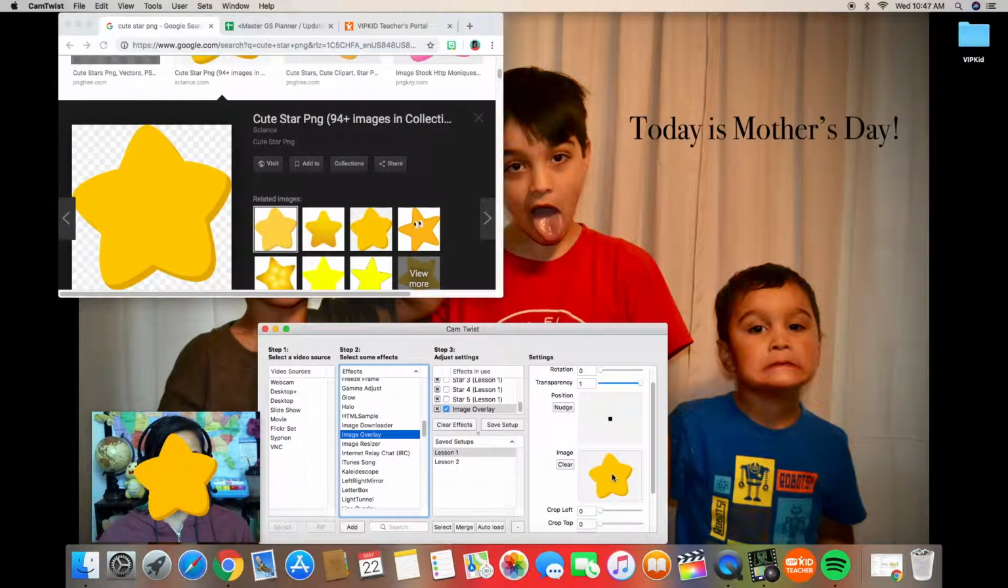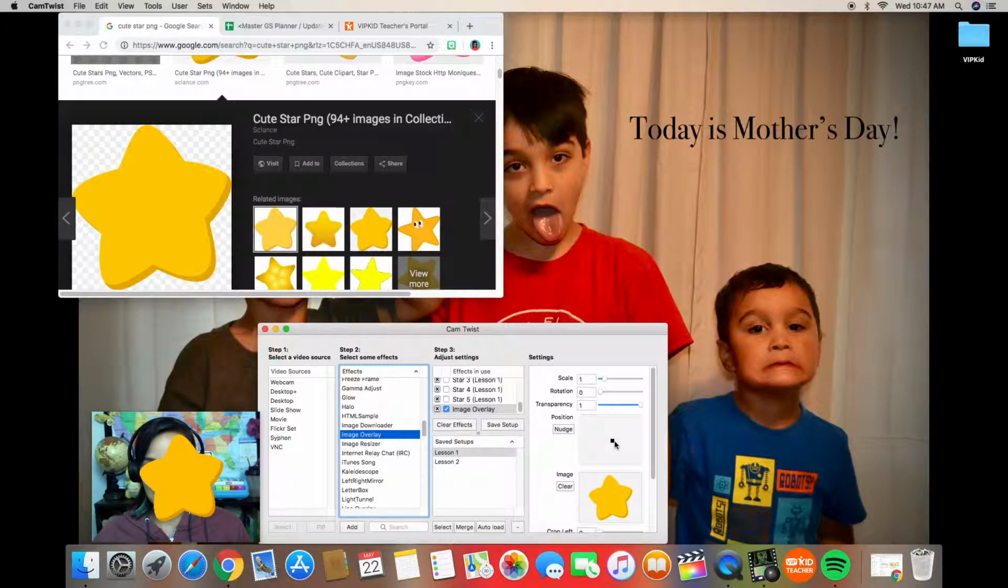When you drop it in there, hello, you can't see me anymore because the star is right over my face, but it sets the image right in the middle of your video feed. This is where you now adjust the position and the scale until it's the size and spot that you want it. Some teachers are really amazing at creating effects that move around on their screen. I am not there yet.